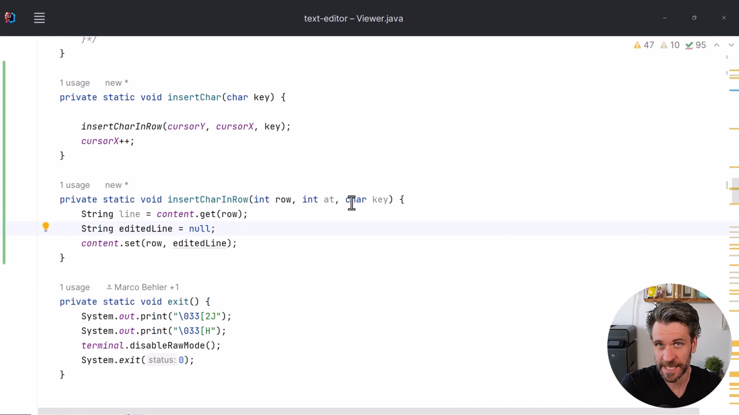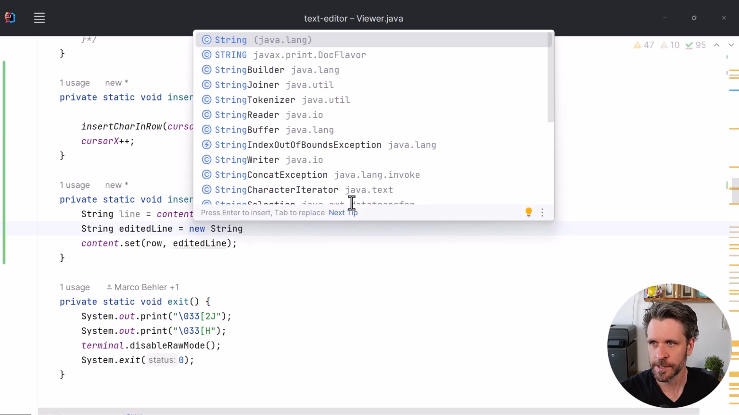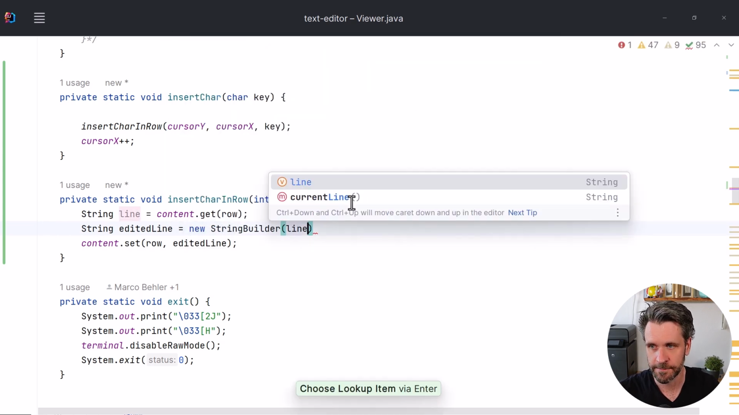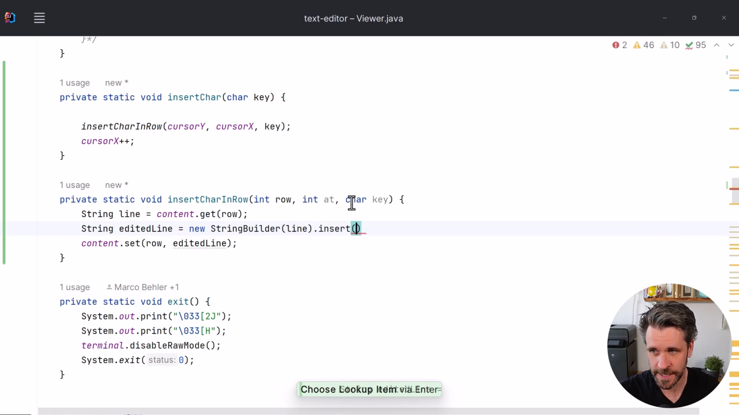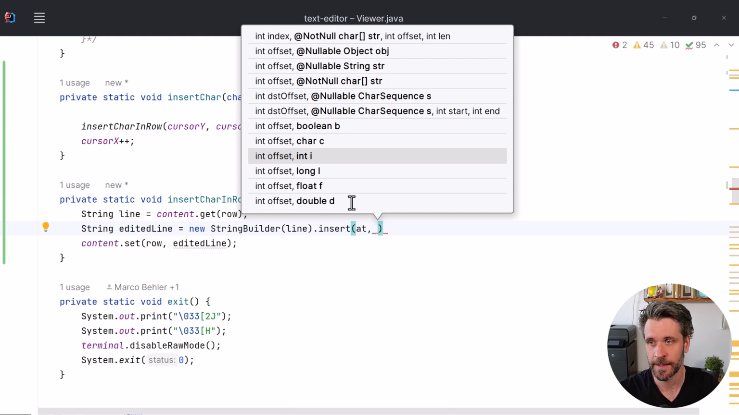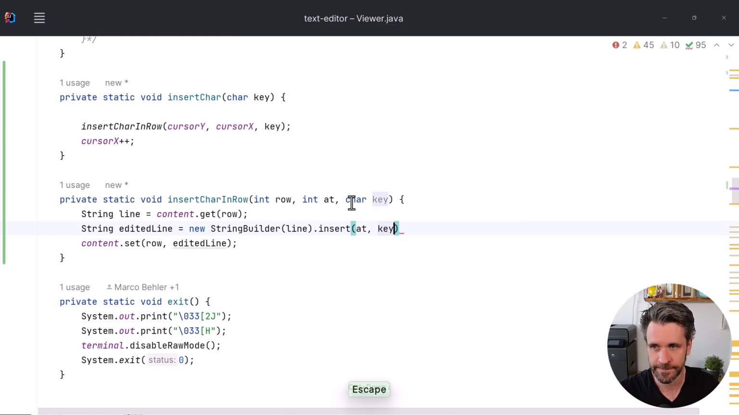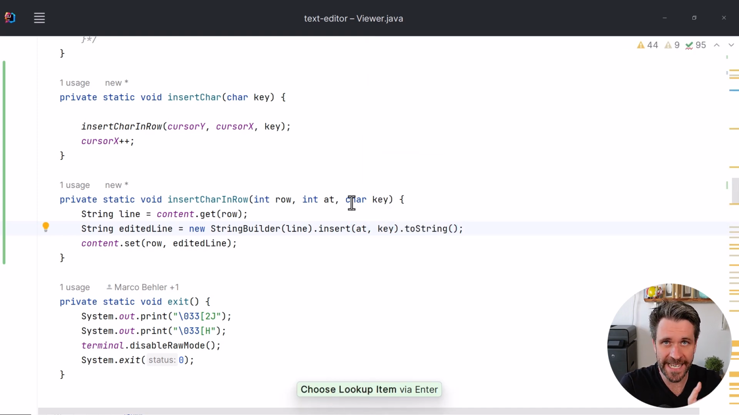The only thing that's left to do is to edit the line, meaning to insert the character into a string. There's many ways to do that in Java, and on Stack Overflow, you find 1,000 posts of what is the most performant way. The simplest, maybe inefficient way is to use a string builder. So I'm just going to go new string builder. I'm going to pass in my line. I'm going to call insert, right? I can actually specify my position, so at. I can specify my character. And then I'm just going to call toString again. That's how you edit the string.